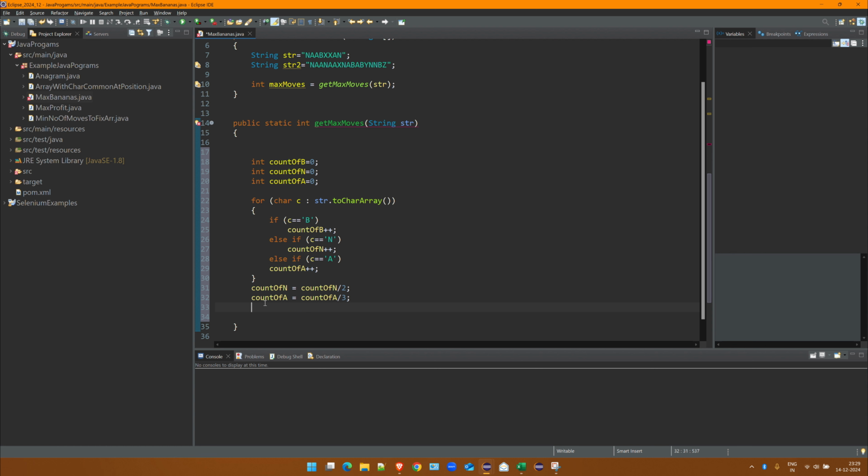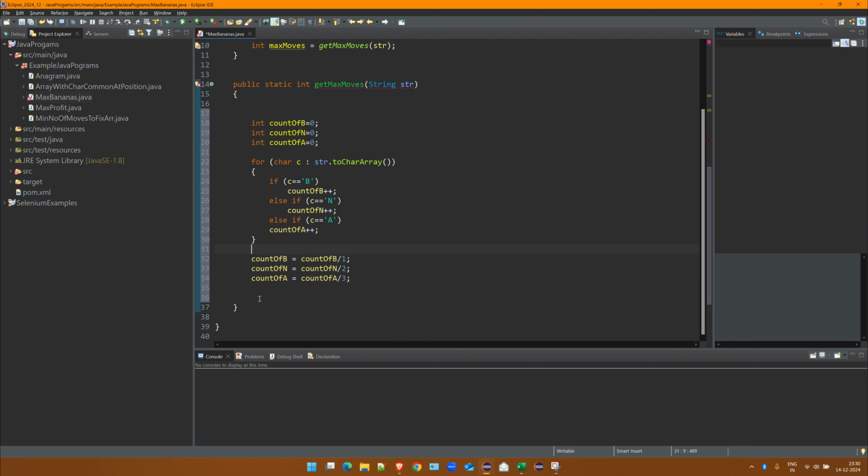Now, just for clarification I'm writing this line for b, though it does not have any meaning because dividing something by 1 does not change the value. So this finally gives how many of each can be formed out of it. After this, we will return whatever is minimum out of these, because only those many bananas can be formed. So I will write a return statement.